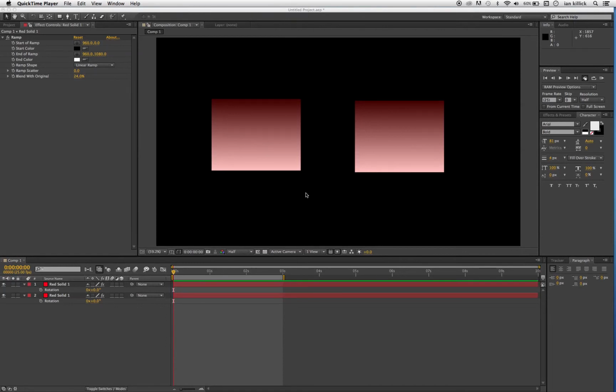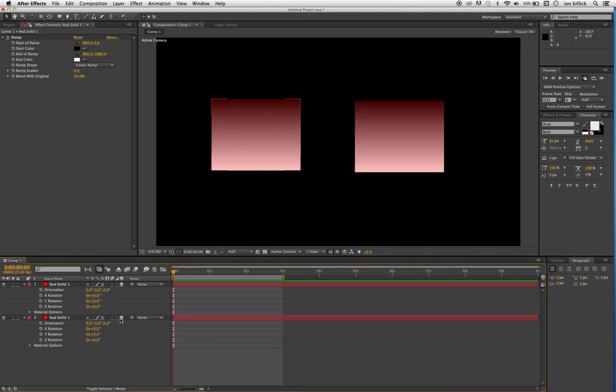Hey folks, welcome back. In this tutorial we're going to be exploring the difference between orientation and rotation once you've made a layer 3D. So I've got two layers that I've duplicated in the timeline here. I'm going to make them 3D like so. Now once we do that we can see that rotation has now got three parameters, X, Y and Z, but also we've now got an orientation parameter.